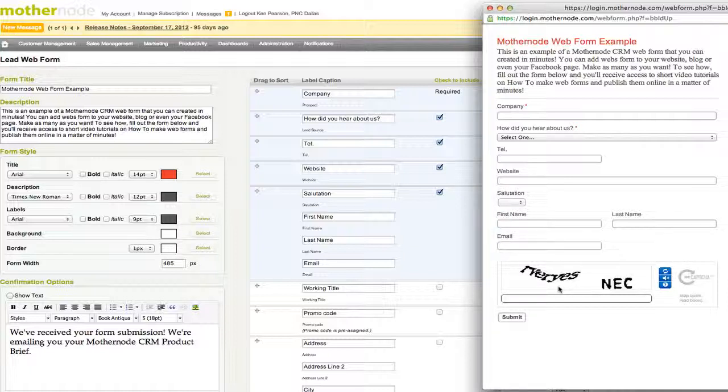And this is put there on purpose. This is so bots don't spam your Mothernode. You see this in WordPress. You see this all over the internet. The reason it's there is so only human beings can fill out forms, okay? You don't have electronic bots coming through that sometimes can look very convincing. So in this specific case, we use the CAPTCHA.